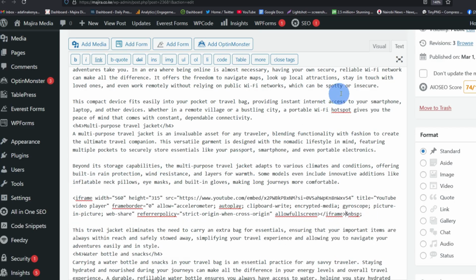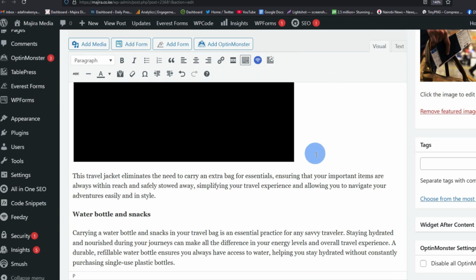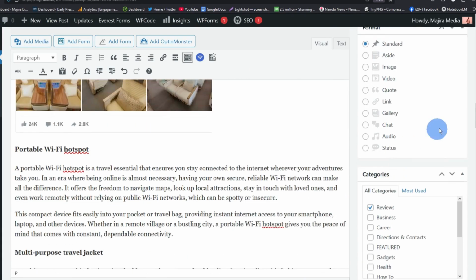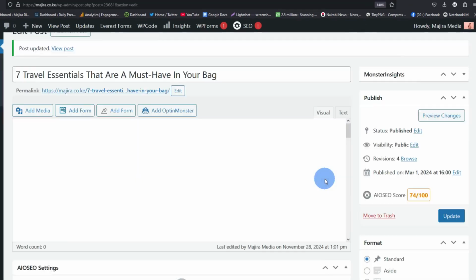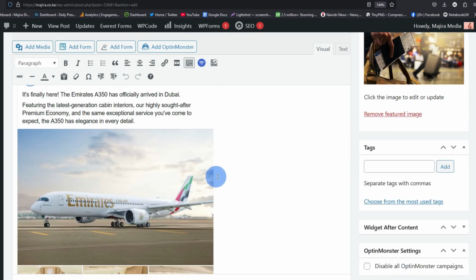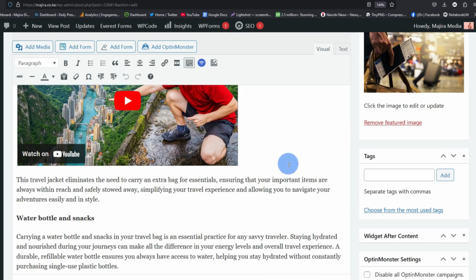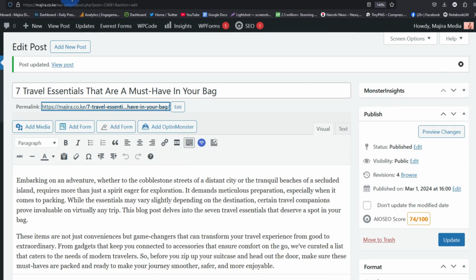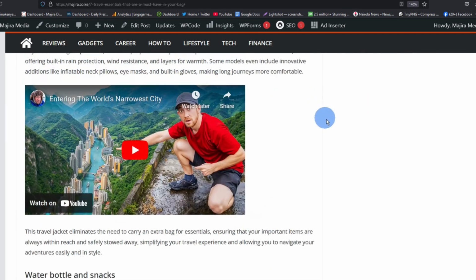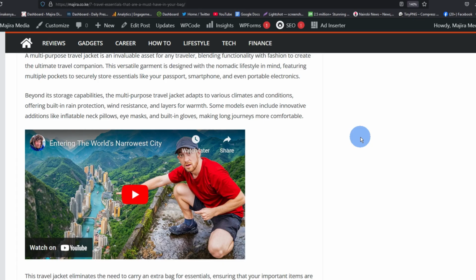Now once you have done so, you can switch back from the text editor to visual. And instantly the YouTube video has been embedded into your post. Go ahead and update your post. And here it is. If you open this link in a new tab, you can go ahead and see the same post. This is how it will appear to all your visitors that will be reading your post.